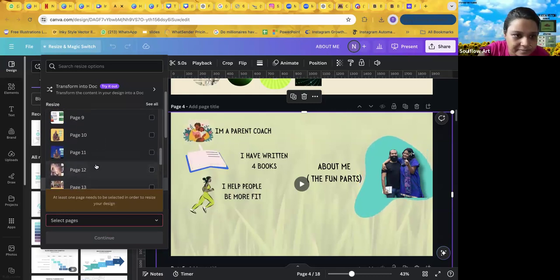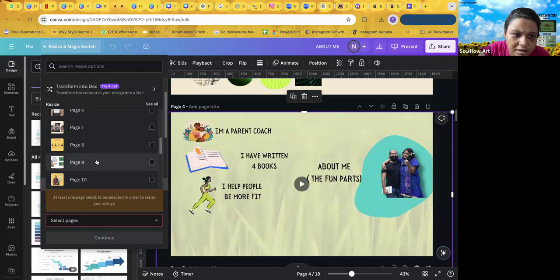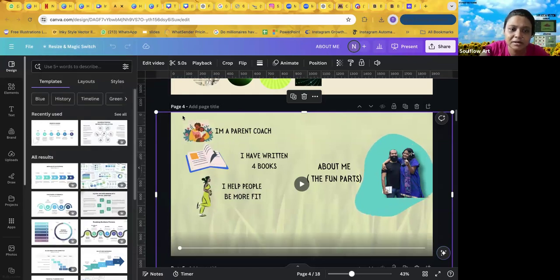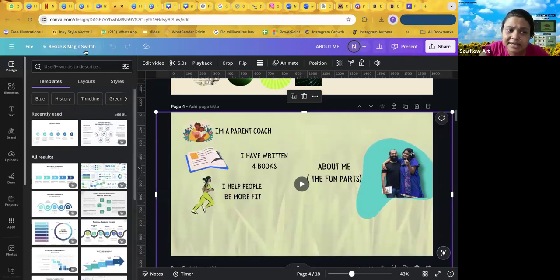No, sorry. How did you take it? Sorry, can you just show? I'm showing only. Now, is my screen not visible? Yeah, screen is visible. Okay. So you clicked it, right? There is a resize, magic switch. Oh, select it.